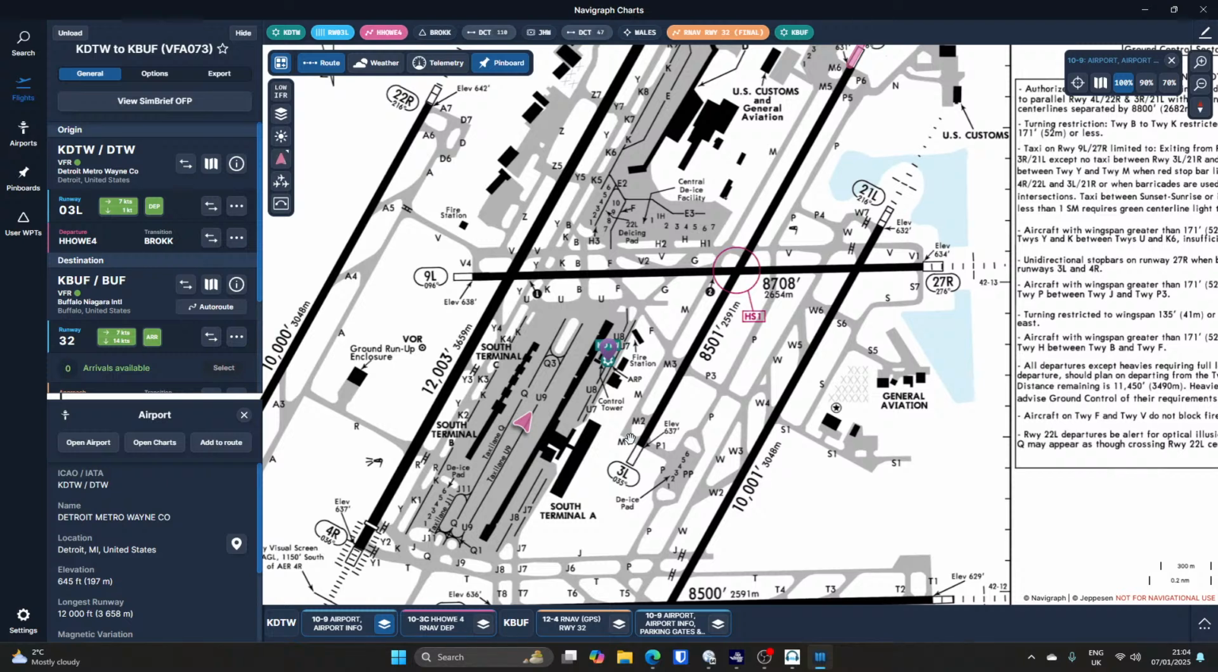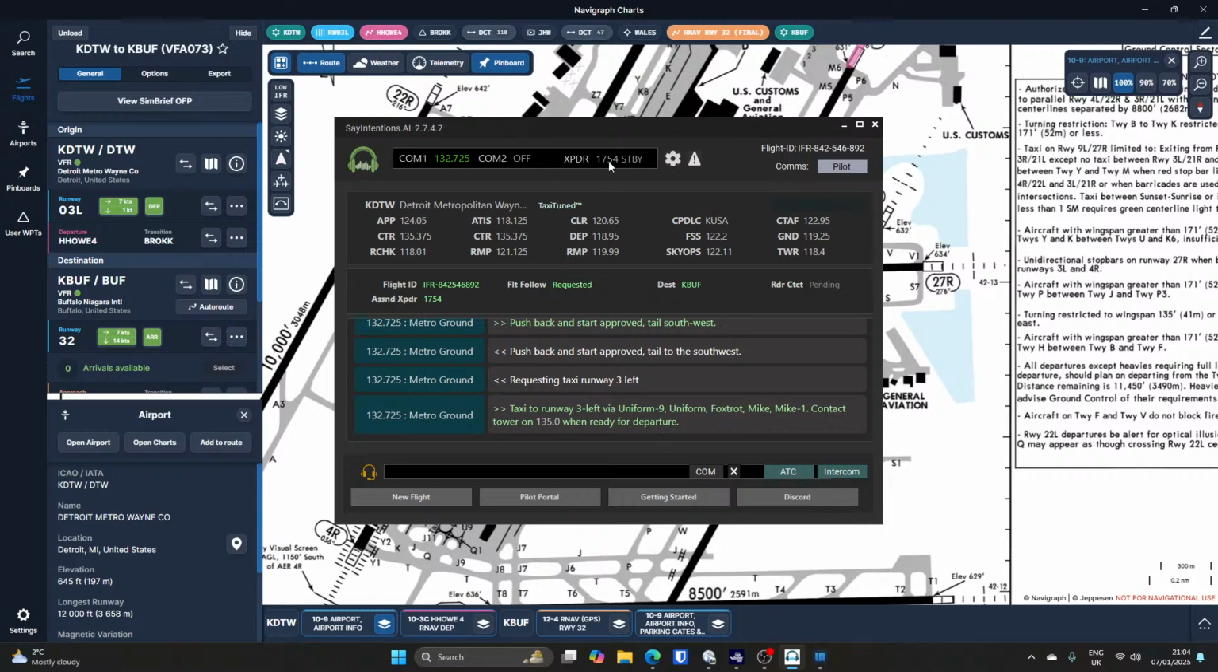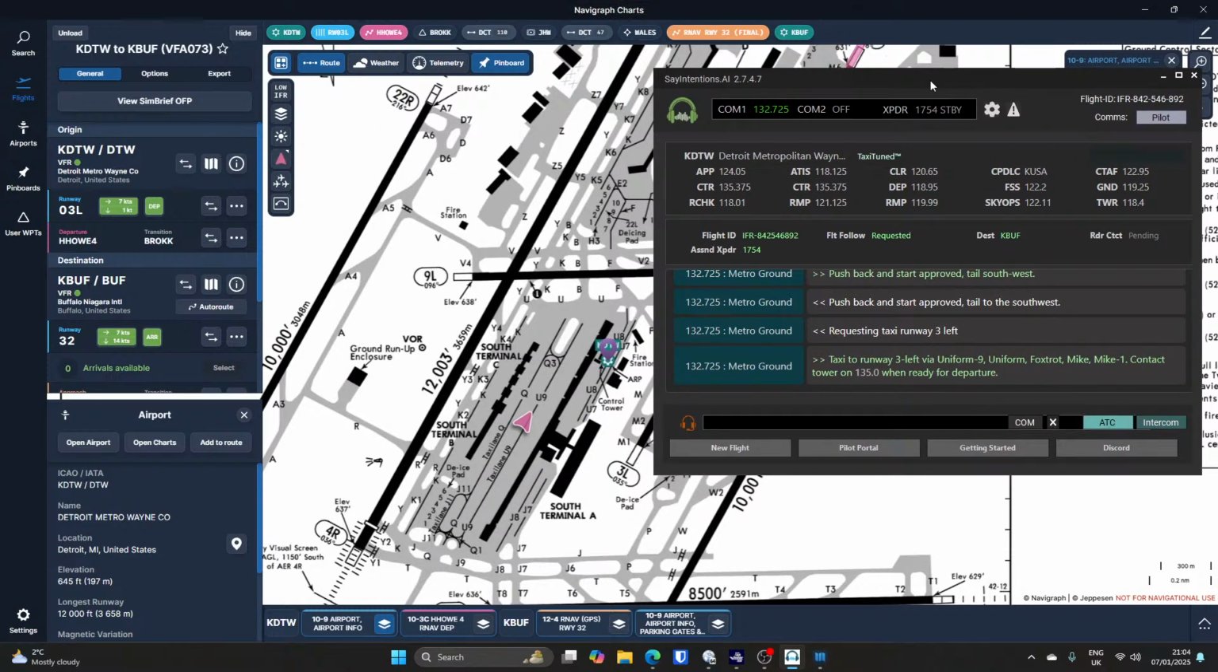Ground, virtual 073, requesting taxi runway 3 left. Virtual 073, taxi to runway 3 left via Uniform 9, Uniform Foxtrot Mike 1. Contact tower on 135.0 when ready for departure. So just to read that back neatly, we can see the route, it's very easy. Taxi to runway 3 left via Uniform 9, Uniform Foxtrot Mike 1, contact tower 135.0 when ready for departure, virtual 073.